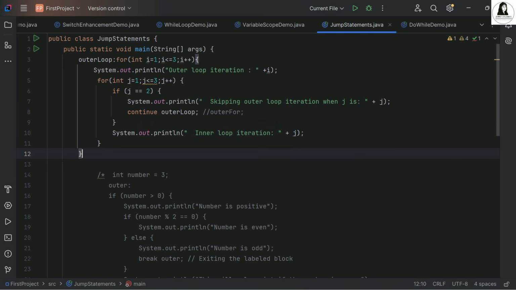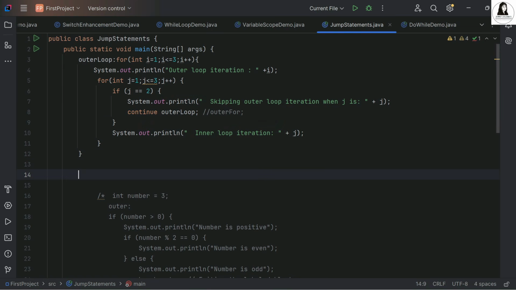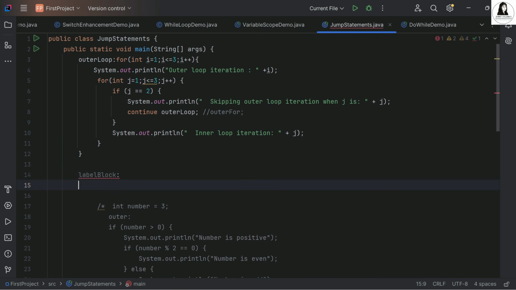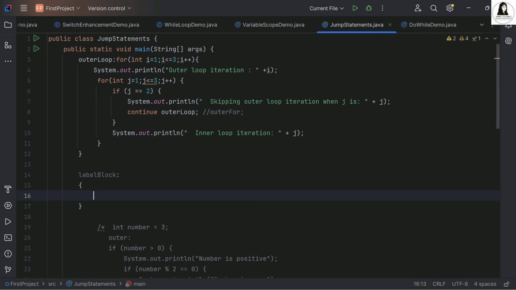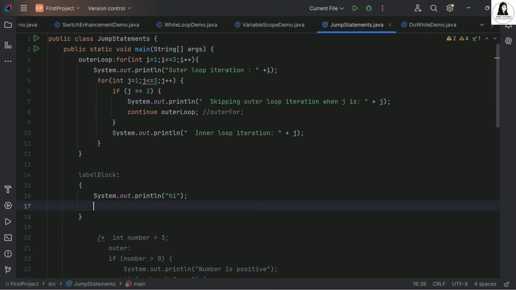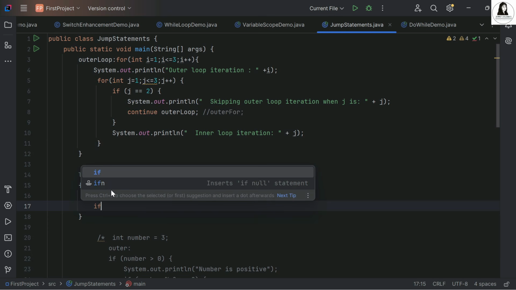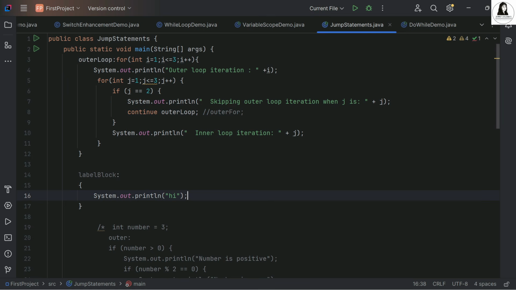And we can also label a block of code. We can label looping statements or conditional statements, and we can also label a block of code. A block of code means whatever is written within those brackets. Let's take an example. We are writing a label block. The name is this and the block is this. In the opening and closing brackets, we can write anything: simply System.out.println, any statement, or any conditional or loop. But this is now a block of code and we have labeled it label block.